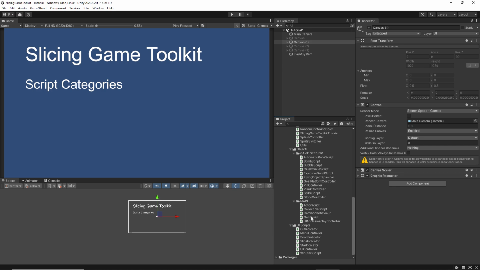The last part is UI scripts. These are indicators that can be used in your games to show progress for the player, or show how many slices were done.